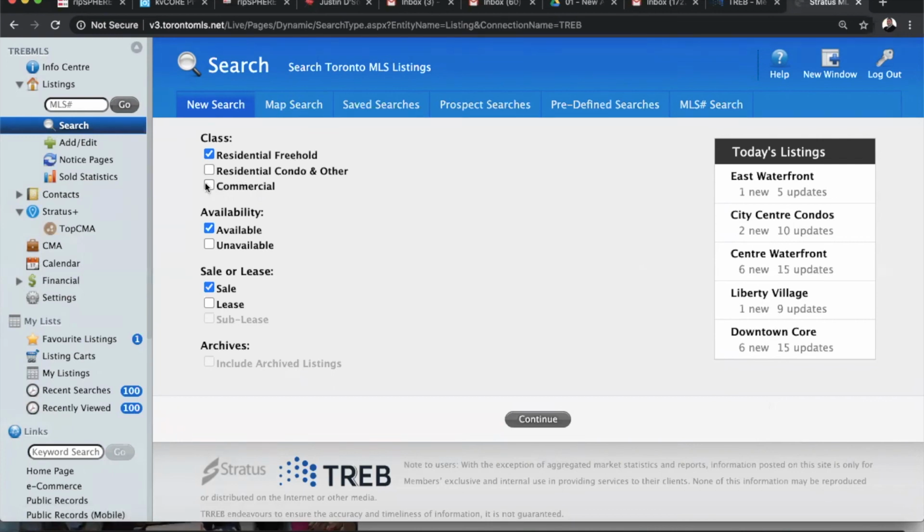I'm going to use the map search option. Okay, so we're going to search for some condos. So you have 3 options here. You have commercial, residential condo, and residential freehold.